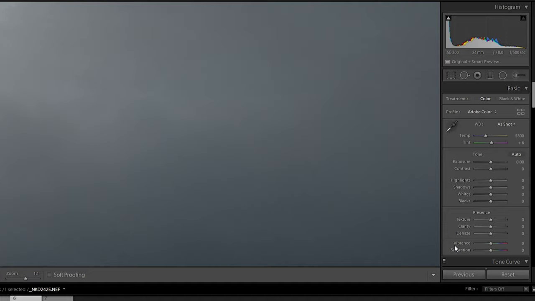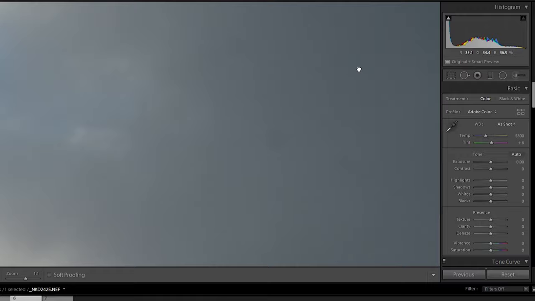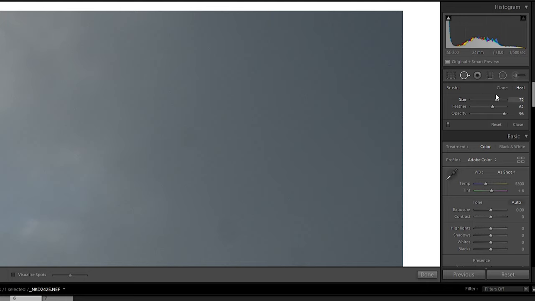Okay. There will be several more, and in this, there's always a bunch up in the corners up here. You can kind of see those too. So I'll quickly take care of those, get those out of the way. Done.